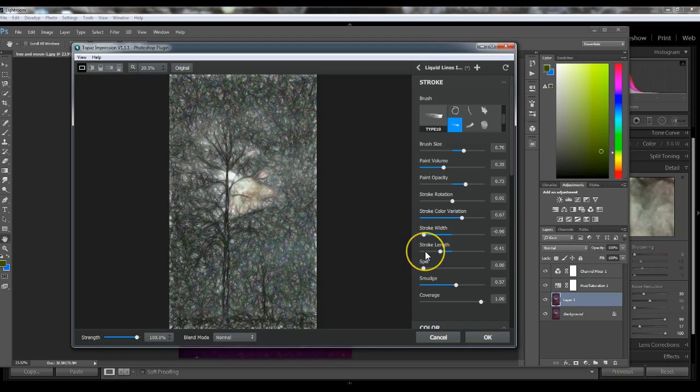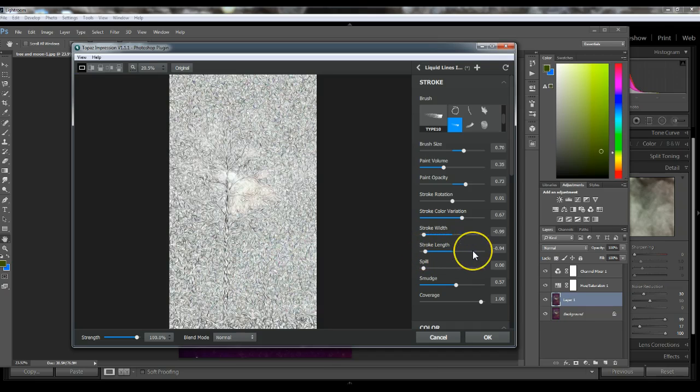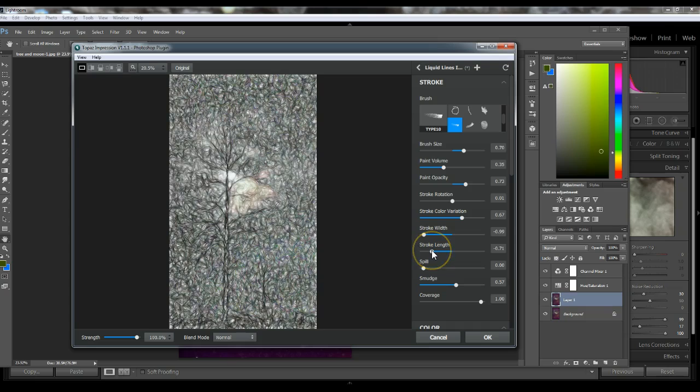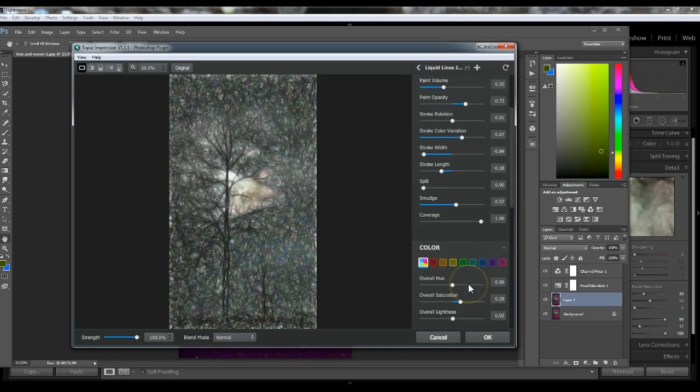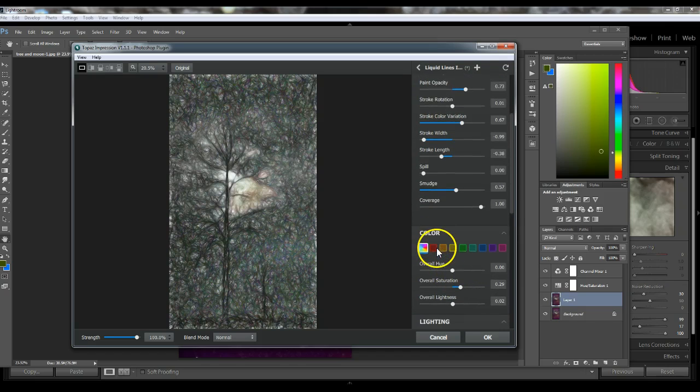Stroke length is a short, -41. Length, yeah, I think back to the 41-ish is probably where to go. Yeah, that looks good. Smudge, coverage, overall hue. I don't know if there's, yeah, there's some red in there. So what happens if we bring the red saturation up? Get a little bit of that, huh?